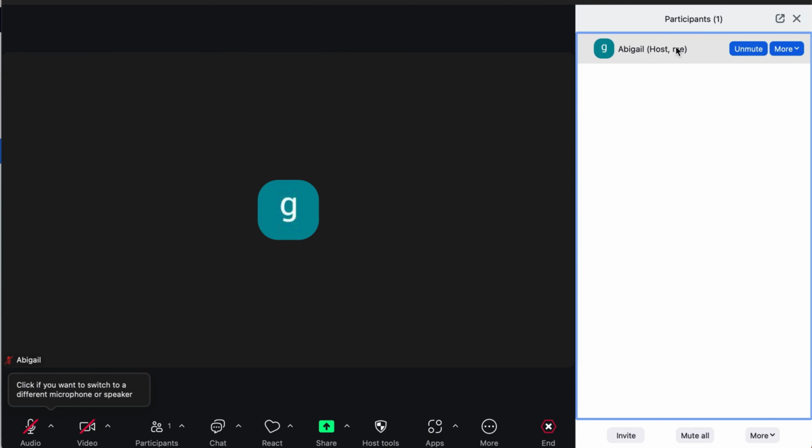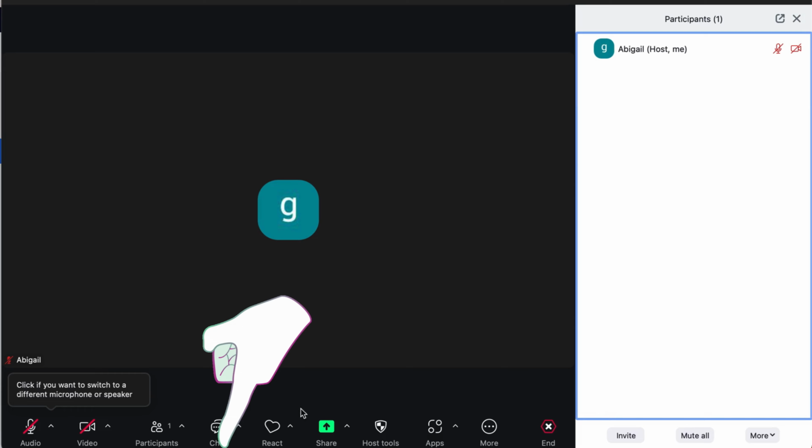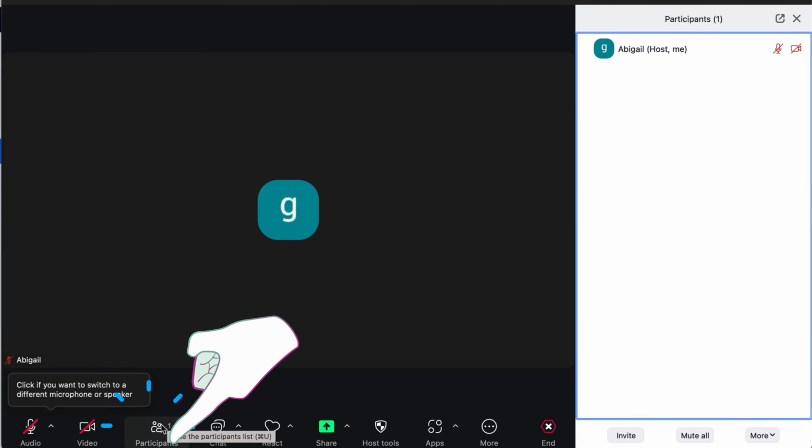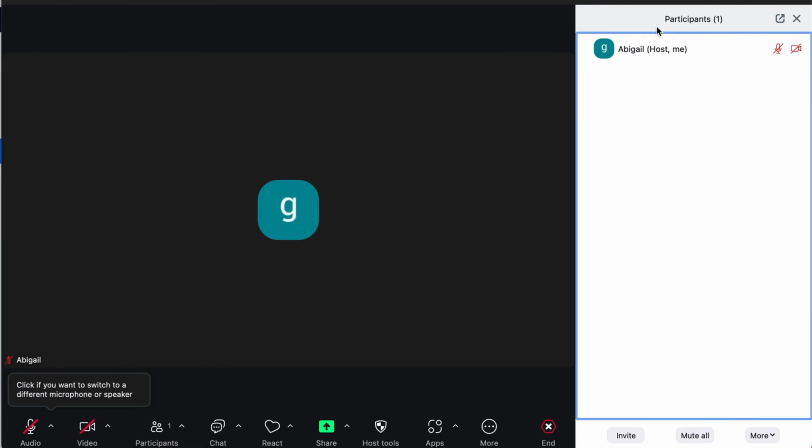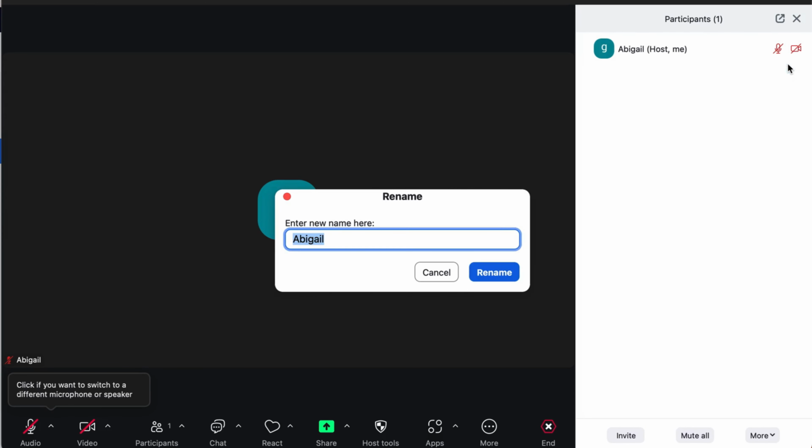And to change your name during the meeting, you want to click this participant, then it will pop up these windows. Then on your name, you want to click More and choose Rename. Type the desired name and click on Rename.